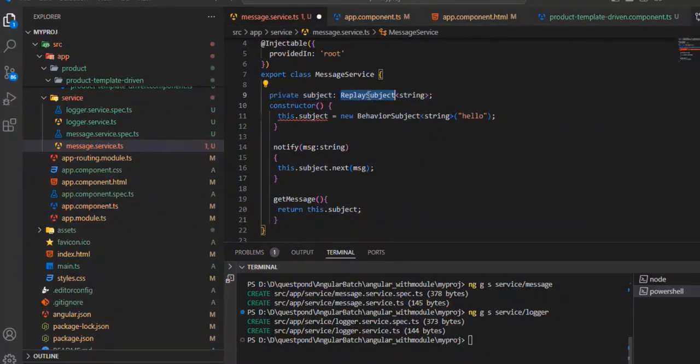ठीक है? I'll not make any change. I'll just change it to replay subject. तो मेरे पास 2 messages हैं. And obviously in replay subject we cannot pass an initial value, but here we pass a buffer size, let's say 3 or 2. ठीक है? Now what will happen is, if I save that value 2 times, I will get that product saved successfully, two values available with me.